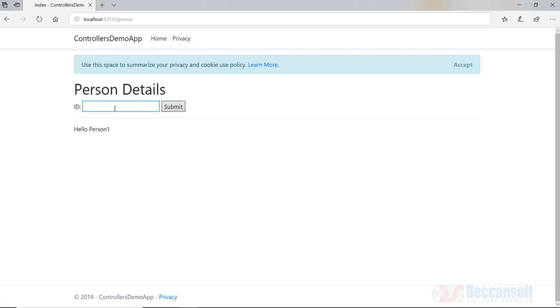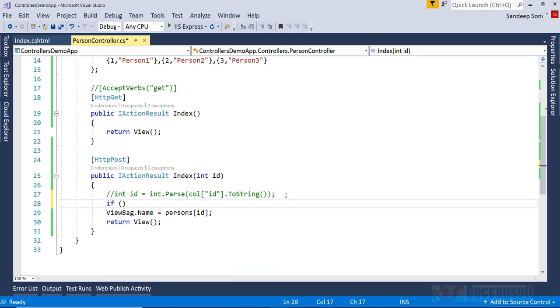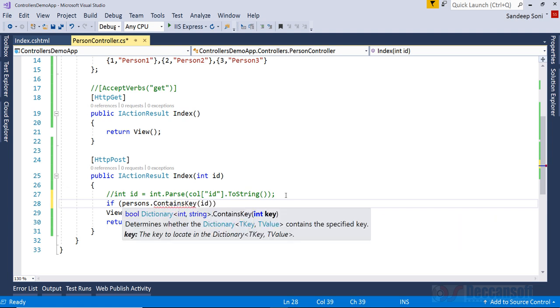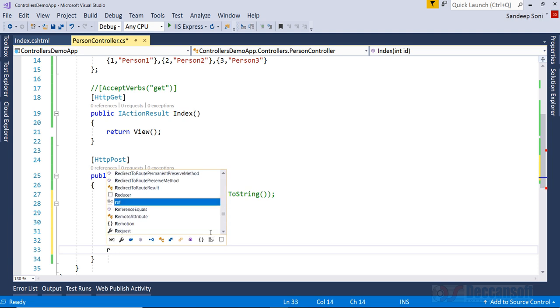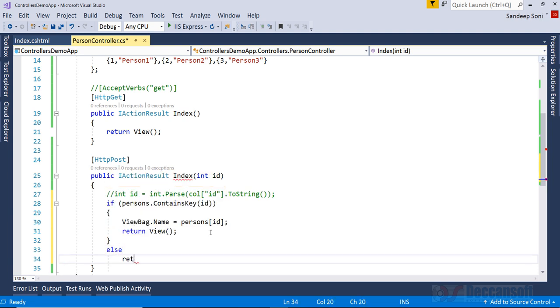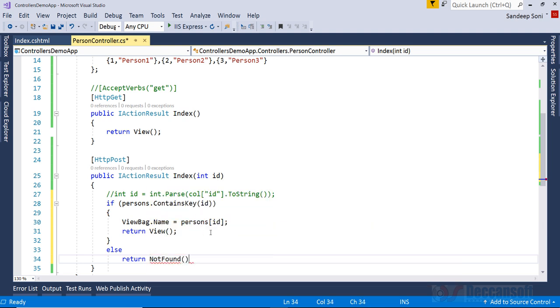And maybe we should actually program it better. We should check if there is an ID with this or not here in the dictionary. If persons dot contains key ID, then do this. Else return bad or not found. That's it. This is the perfect example.